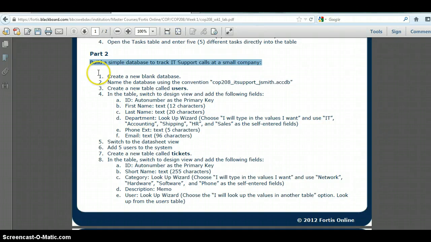This screencast is going to tell you how to do part 2 of the week 1 lab for Access. The idea is to build a simple database to track IT support calls at a small company. We're going to pretend we're working in an IT department and we need to make a database that will be able to keep track of problems that people might have with their technology, like computers, cell phones, desk telephones, that kind of thing.